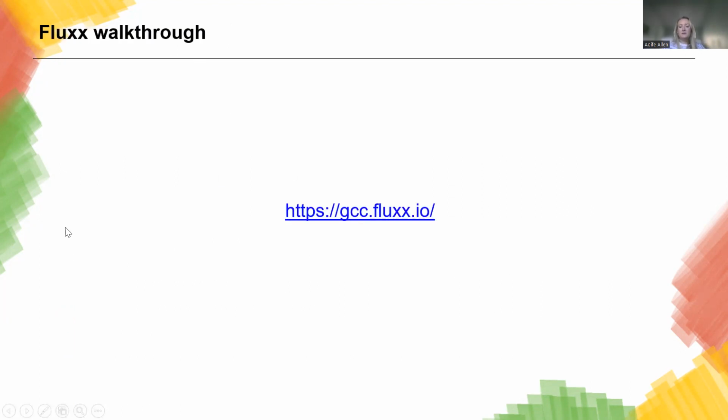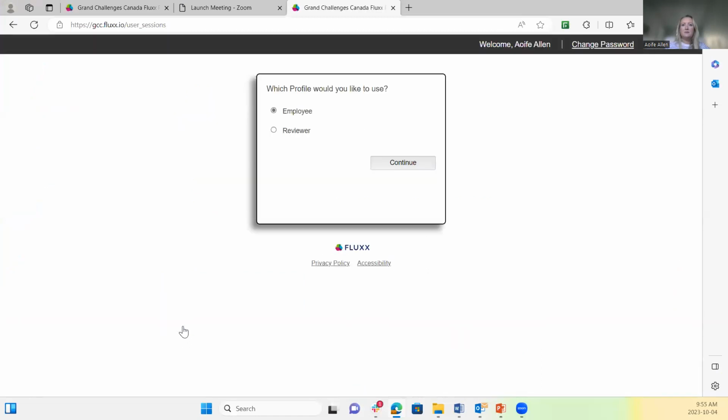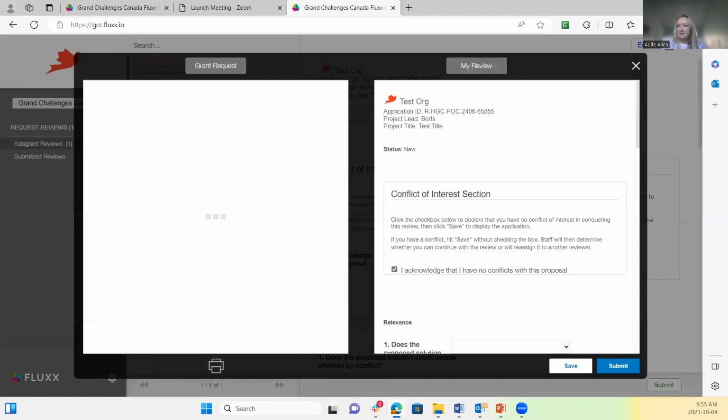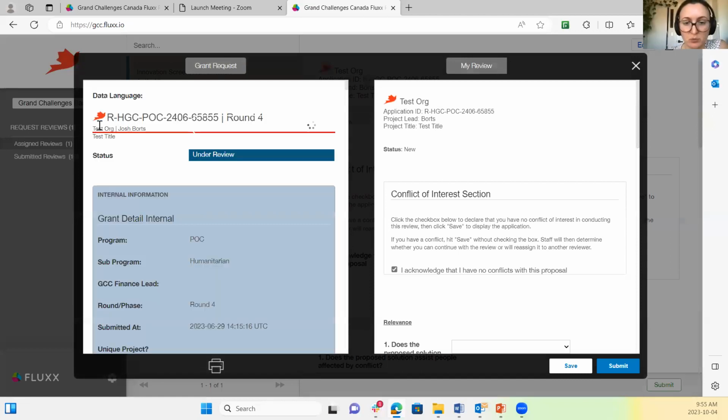So I will give you a quick run through of the Flux portal now and what you'll see when you sign into it. I'm just going to stop sharing. Can you see that? Can everybody see that? Yep. Okay, great. It's coming up well.